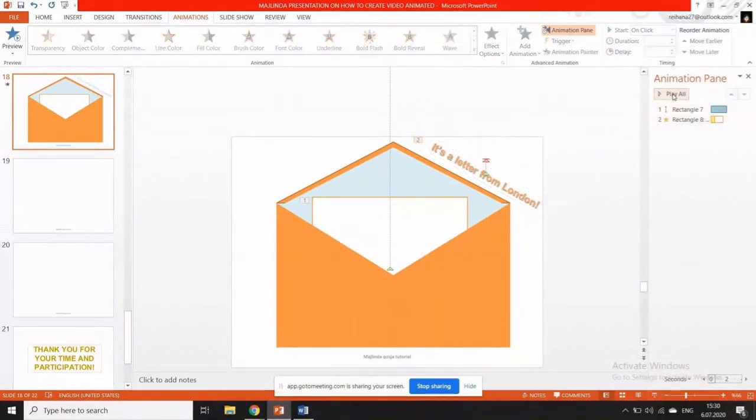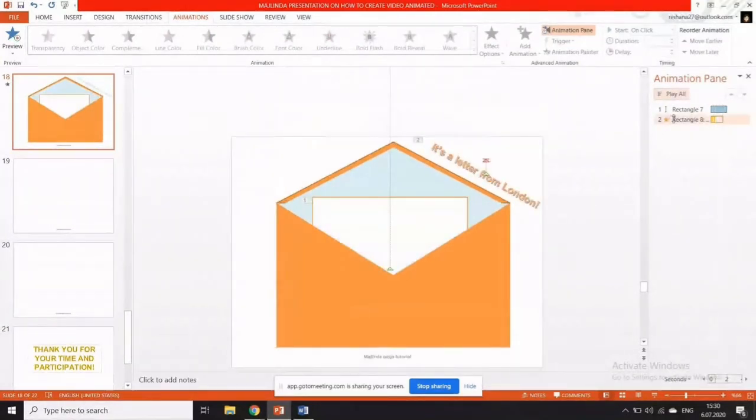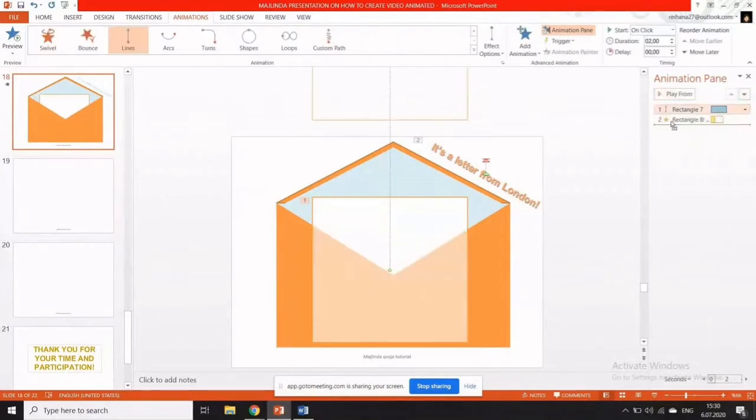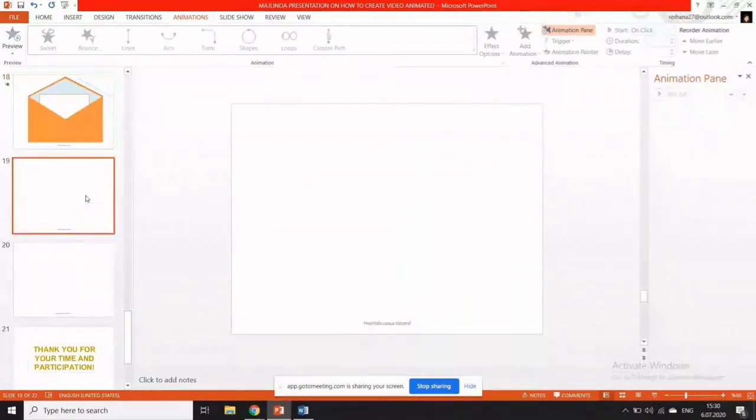Let's see. Let's play all. So we have created the envelope, put the letter inside, and written a sentence. For example, it's a letter from London. We can put a stamp as well. We can put the address as well. But it will be longer, so I'm passing on how to write the letter.